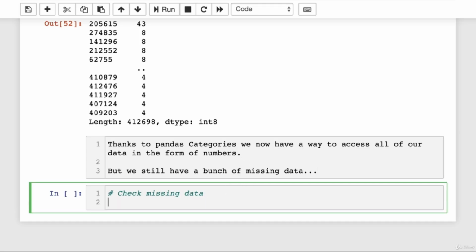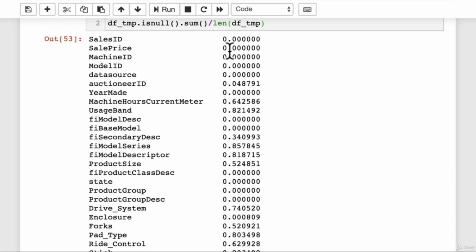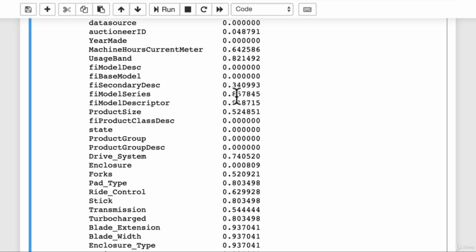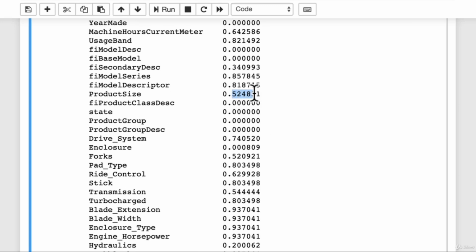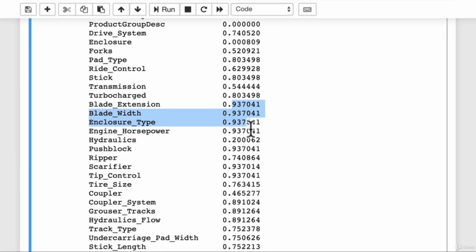Check missing data. So we got df.temp.isnull().sum(). Now let's get some ratios here. So let's divide it by the length of the data frame. So we've got no missing values in these columns here because these are all zeros. And then we have, okay, so not much missing there, but usage band has 80% missing data, 85% missing data, 81% missing data, 52%. So, 93, my goodness. Maybe something's going on there.